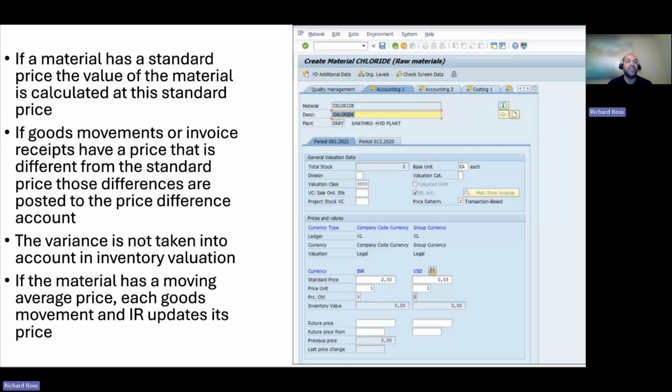If a material has a standard price, the value of the material is calculated at this standard price. If goods movements or invoice receipts have a price that is different from the standard price, those differences are posted to the price difference account. The variance is not taken into account in inventory valuation.